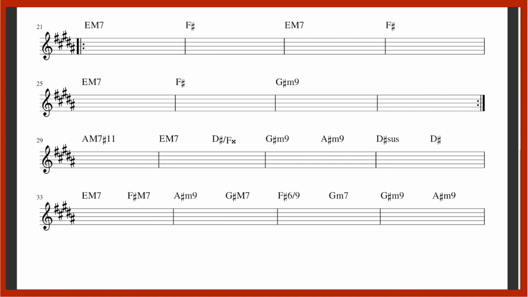Now this is where things get really hazy to me. I think hazy is probably the best word to describe it. We have an F sharp 6/9. It's just a fancy F sharp chord. Then we have a G minor 7. Now this, I see as just a passing chord to G sharp minor 9.